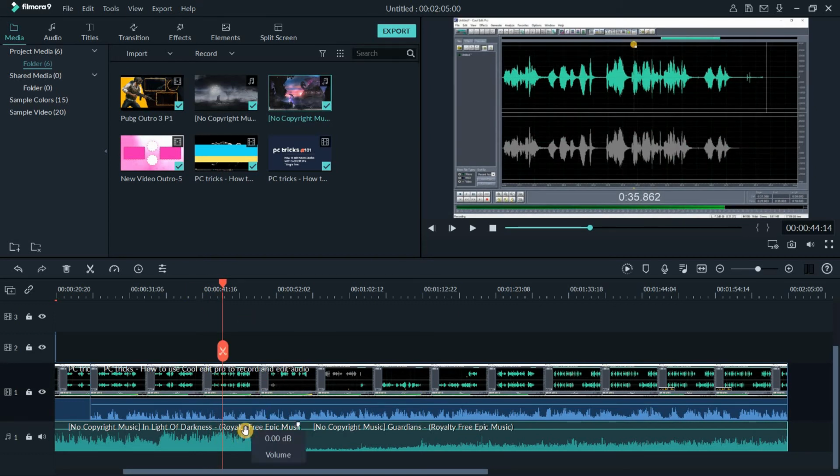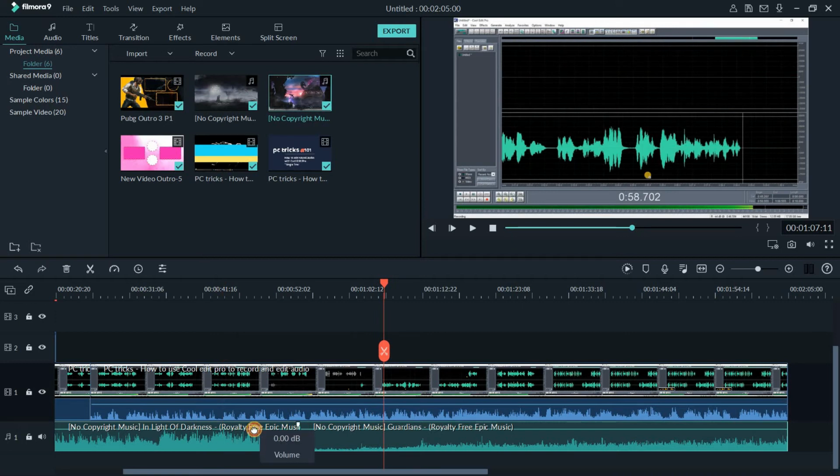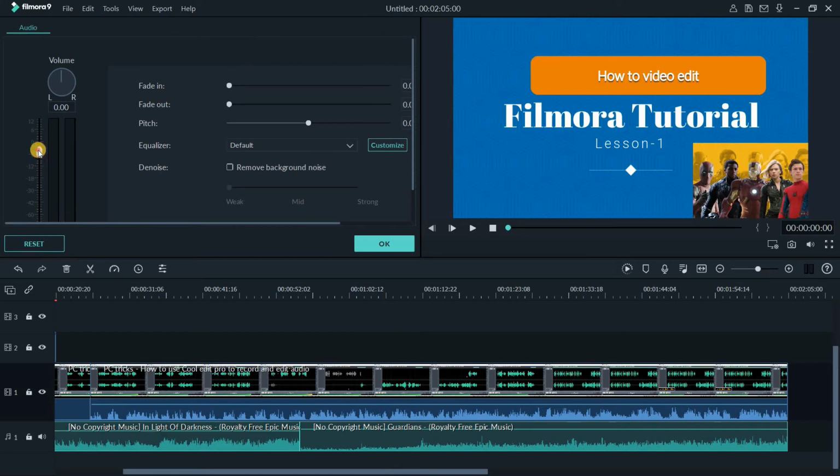So if you would like to reduce the volume, you can just click on the volume line here. You can see a faint line here, that's the volume line. You can either click on it and drag it up and down. So you can see that the waveform reduces or increases depending on the volume. You can also double click and then reduce or increase the volume here, as you can see.